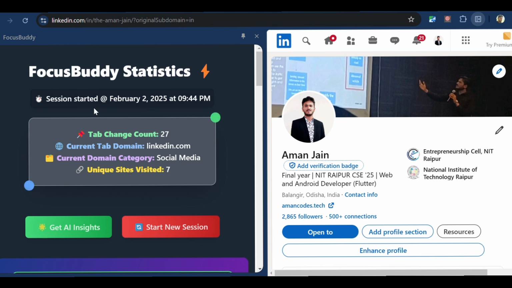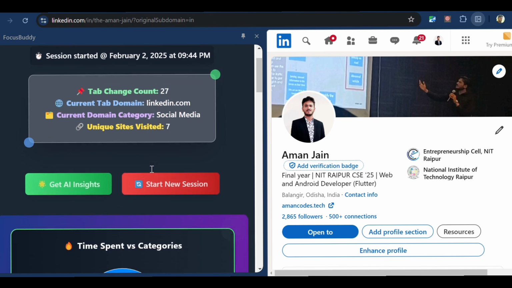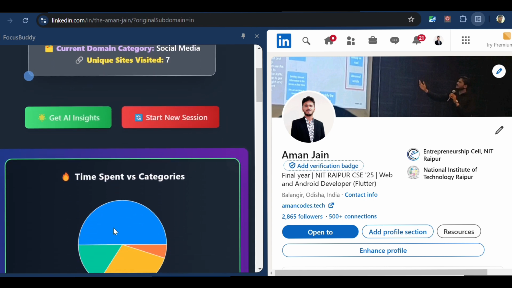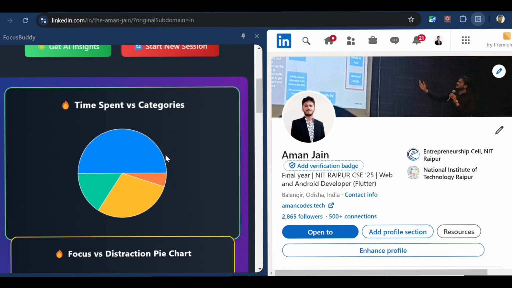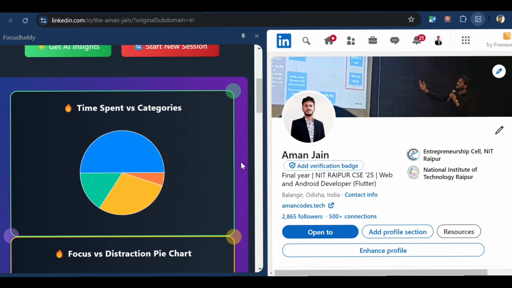to improve it. For example, here is how we see the statistics, like the session started at this time, and then some basic stats like the tab change count, the unique sites visited, and the current site and its category. Okay, so now we'll come to these buttons later. So now we come to the visualizations part.